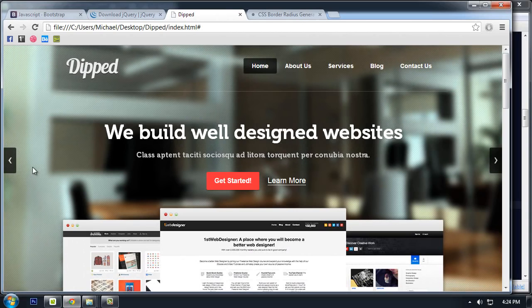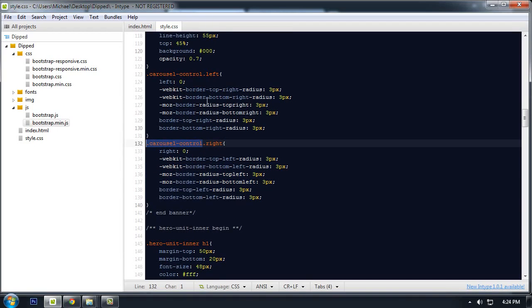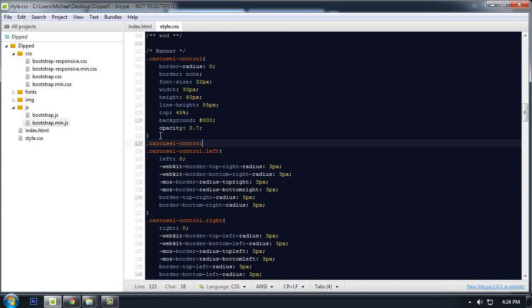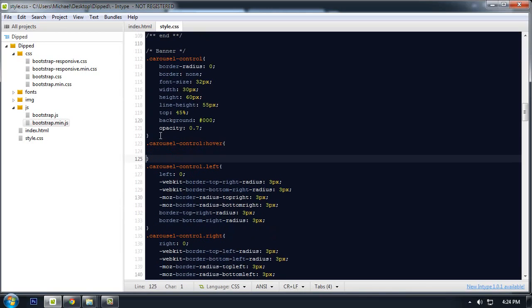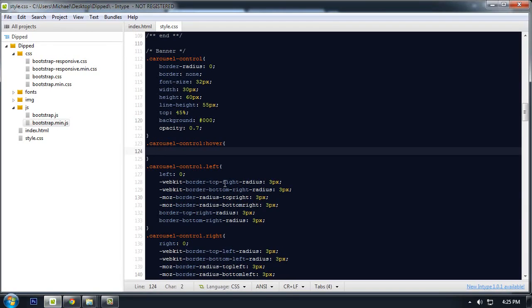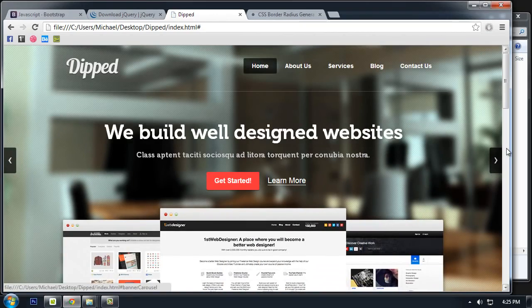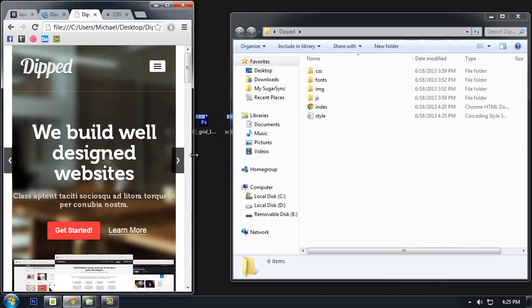And for the carousel control hover, we need to remove that. Carousel control hover, we need to remove this one, the border on the bottom. So just type in border to none, and that will fix the problem.